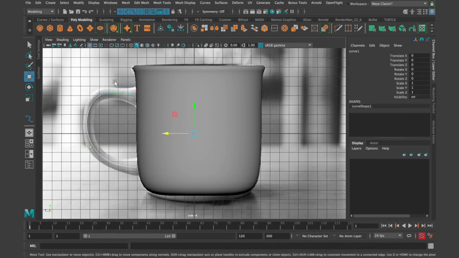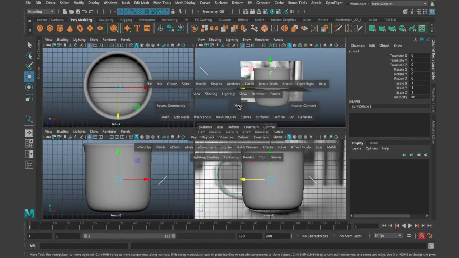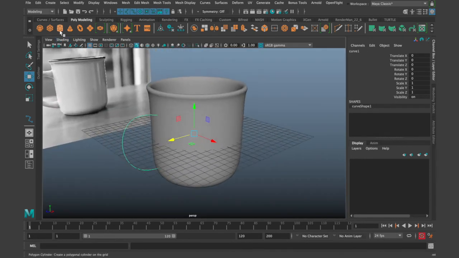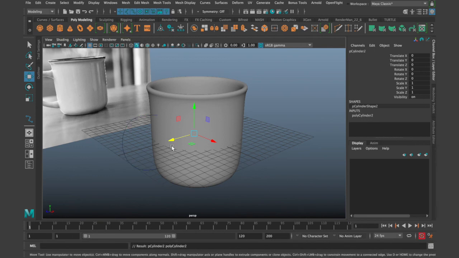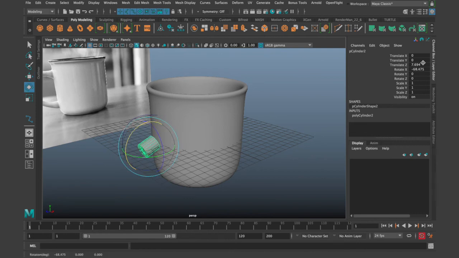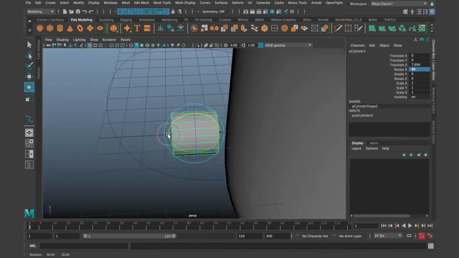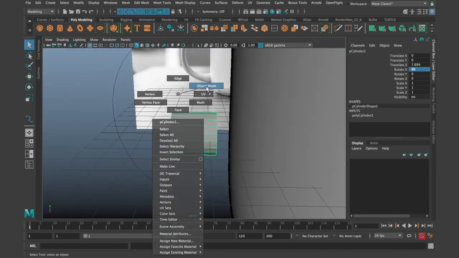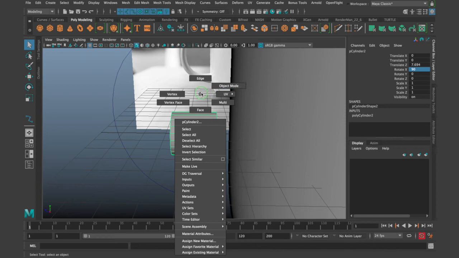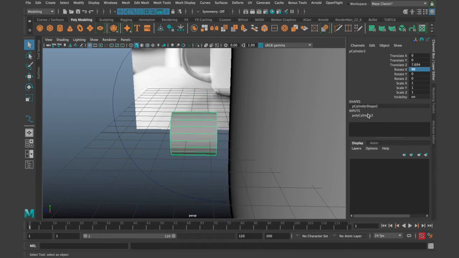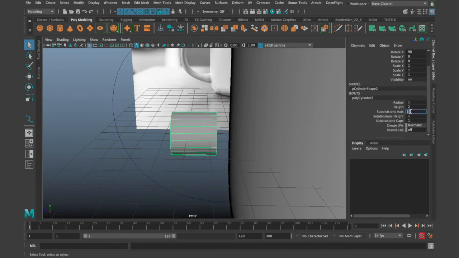There we go. So once you have a shape you're pretty happy with, you can move on. So go up here, create one more cylinder, pull it out, then rotate it 90 degrees there. Alright, now we're going to select all these faces. Actually, let's move this down to 10 subdivisions as well.